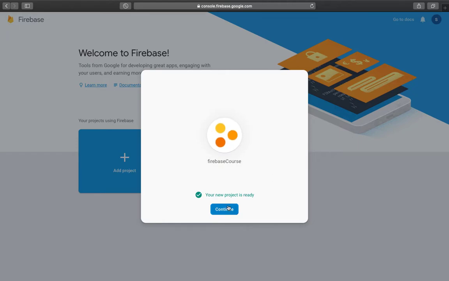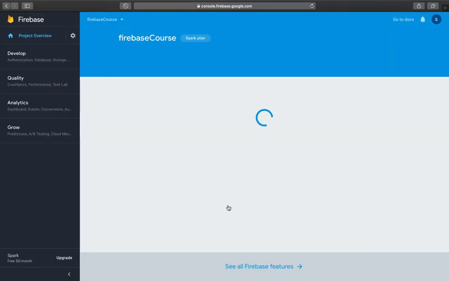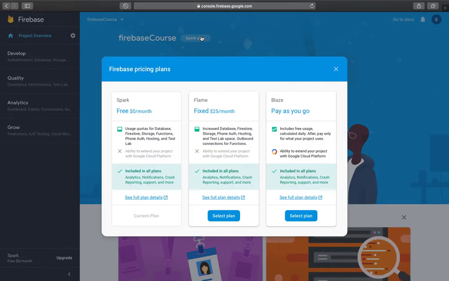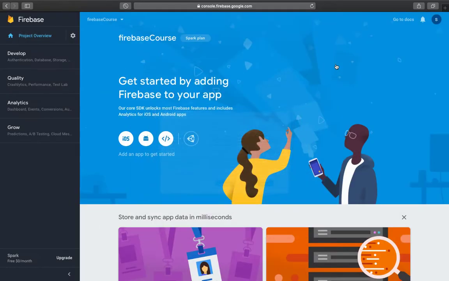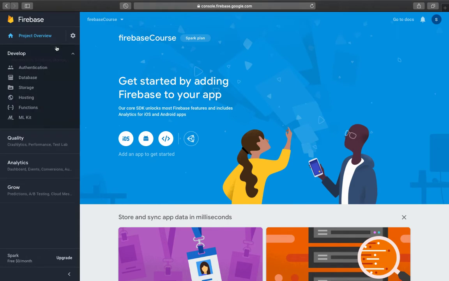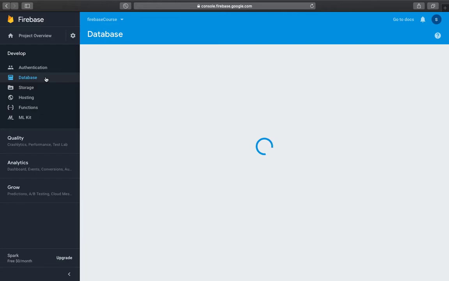And it's done. And here you have your Firebase project. So you don't have to change anything. You're going to be using the free plan at the beginning. This is what you're going to see when you open Firebase, but let's go straight to the database because that's what we're here for now at least.